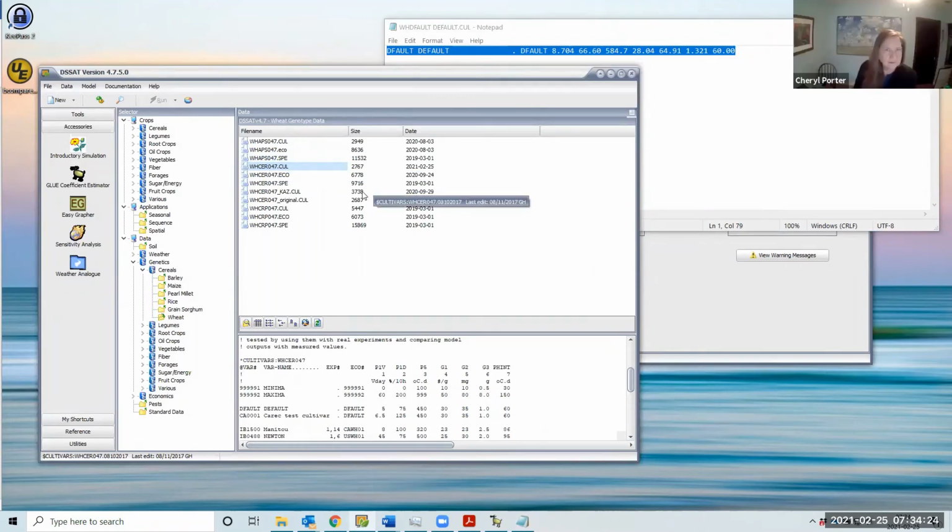Okay, so what we want is to be able to take that optimized cultivar and put it back into our series week cultivar file. So again, I'm going to go to the DSAT shell.